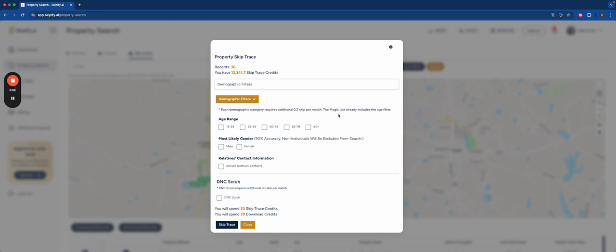skip per match. And just as an FYI, our predefined filter for the magic list already does include age filters, so you won't want to select any age range filters for that list. And then you could go ahead and just select any of these. Unfortunately, you cannot select a number and then break up the path, so you'll have to do them all in order, or you could just select one if that's what you would like to do for that list pool.